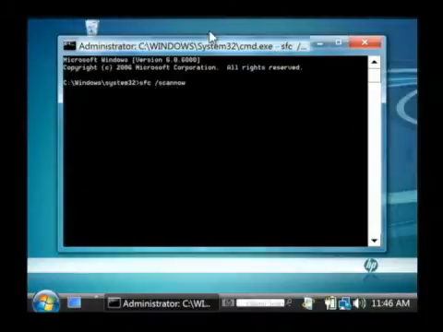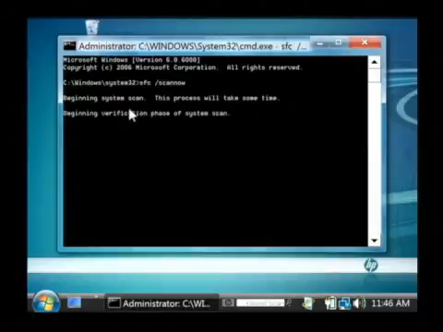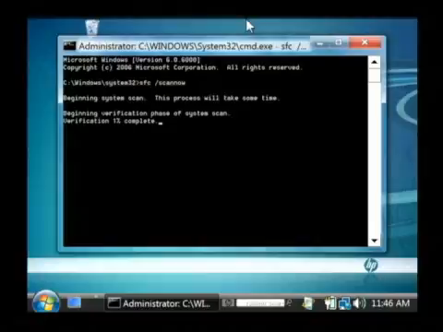Just press Enter. And as you can see, our system file checker is beginning its scan. It's going to take a little bit of time, and it's going to scan through all of the Windows Vista system files, make sure they're intact, and make sure that they're valid.